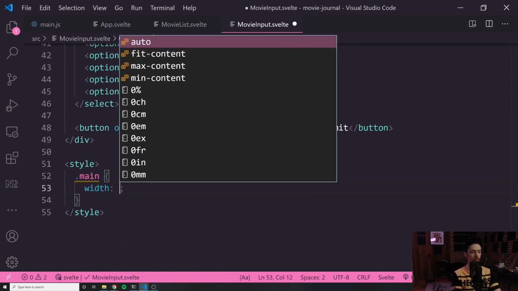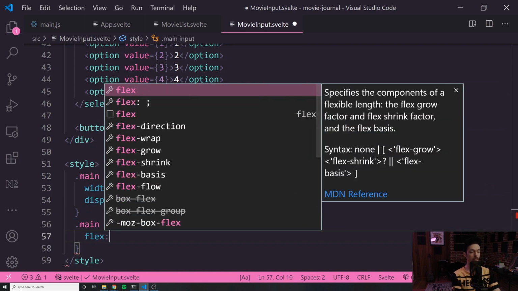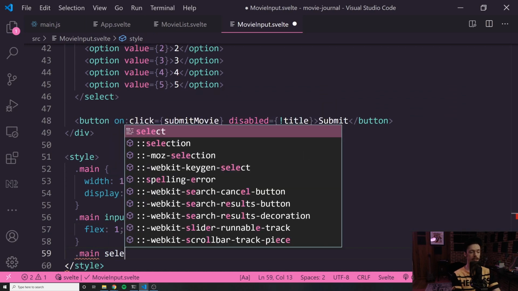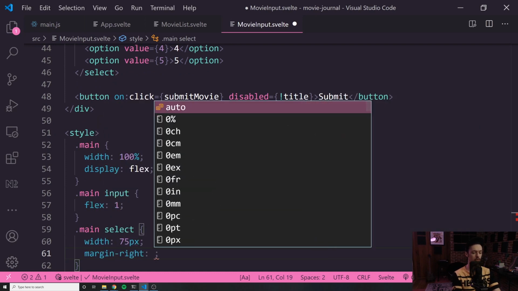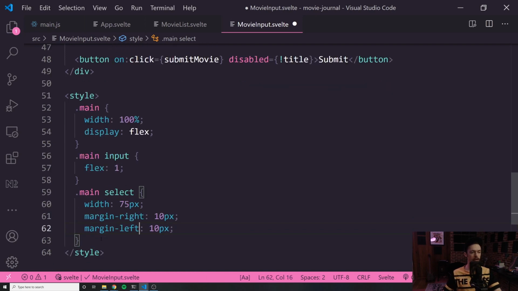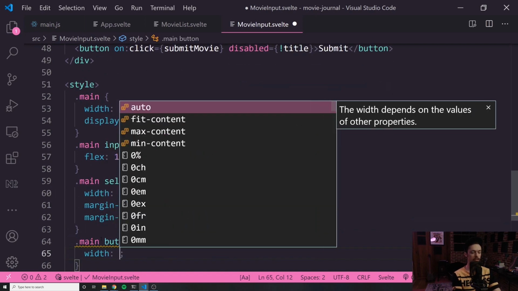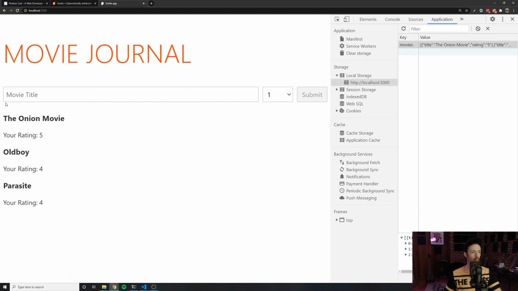I'm going to set the width to 100%. And I'm going to give it a display of flex. Now I want to select the input. So I'm going to say main input, just like that, and set the flex to 1. Then I want to select the select, and I want to make the width 75 pixels. I want to set the margin right to 10 pixels, but I also want to set the margin left to 10 pixels as well. And then finally, I want to select the button and just give it a width of 75 pixels so that it matches the select's width. Save it. Now, what's going to happen is it's going to get really big.